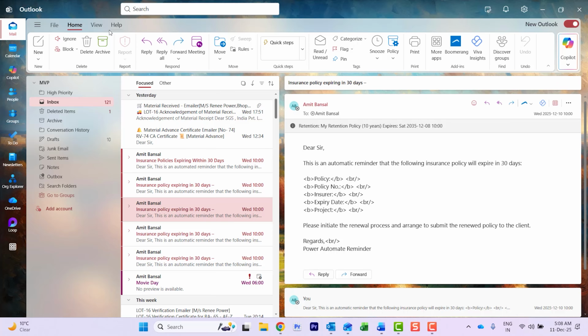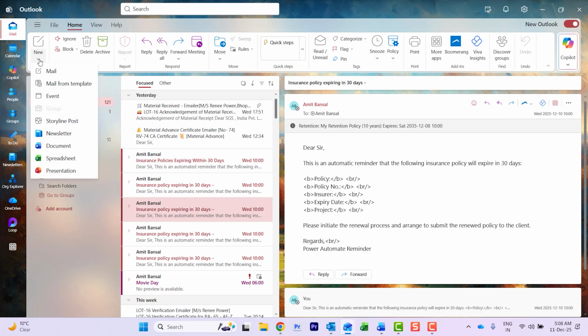All right, let's create your first email template. First go to the Home ribbon and click on New. Now from the drop down, you have to select Mail to draft a new email. You can also just press Ctrl N as a keyboard shortcut to open a new email.